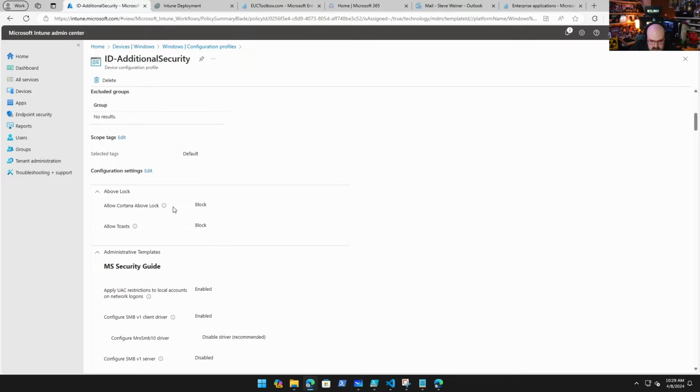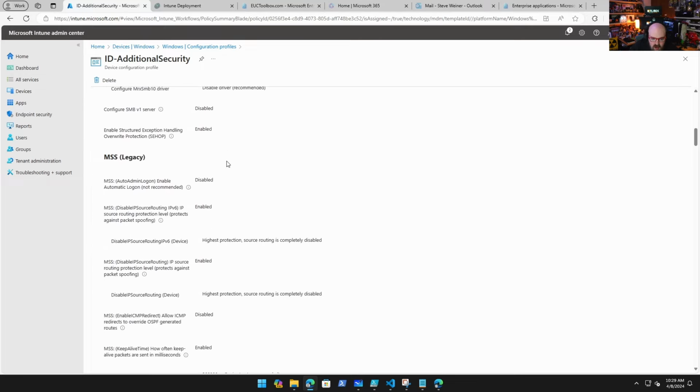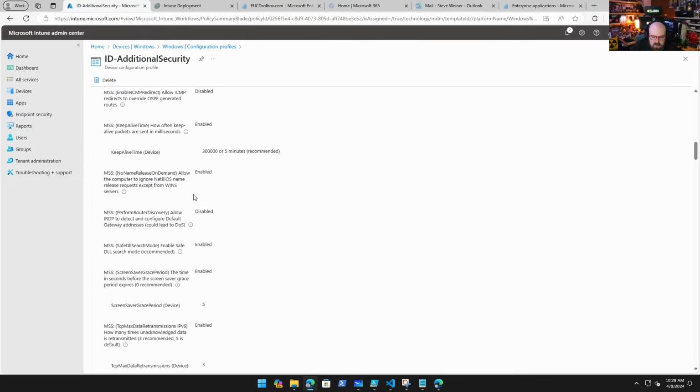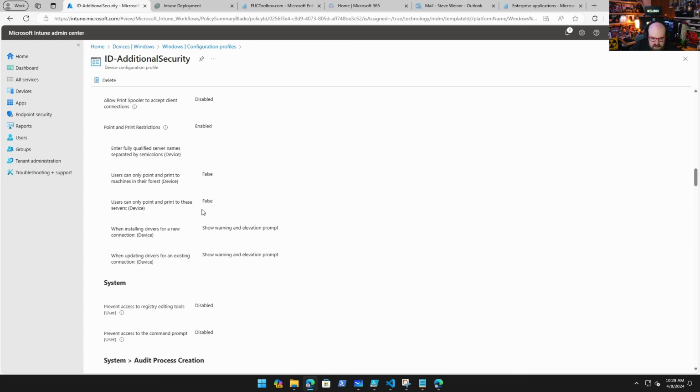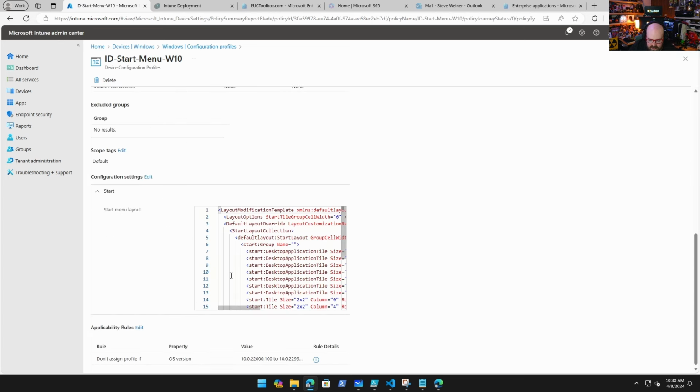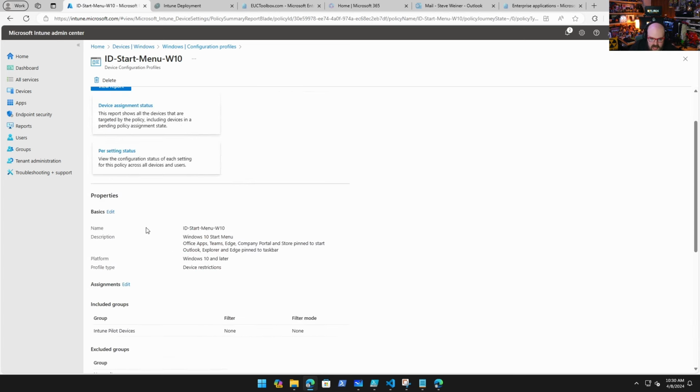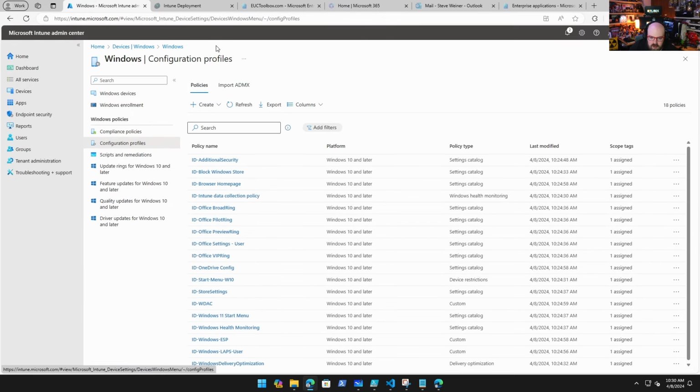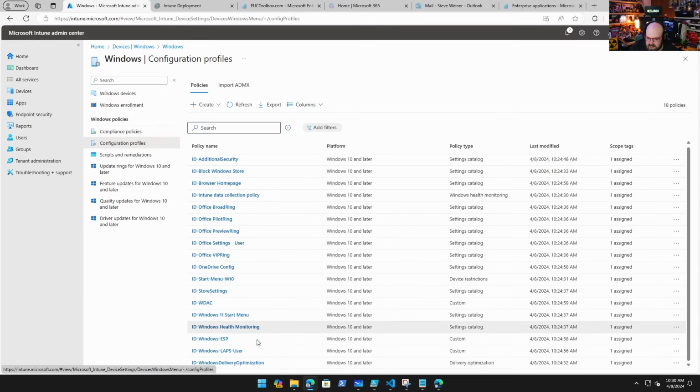administrative templates, above lock. So I have all these recommended policy settings, which are best practices. All right, this is perfect. I have a custom start layout with the XML. And remember, I could change all these if I want, but at least it's somewhere I can start and see these things right here. I also have, let's take a look here, one for Windows 11, which is cool. I have a WDAC policy for app control, which is awesome. So really good stuff here.